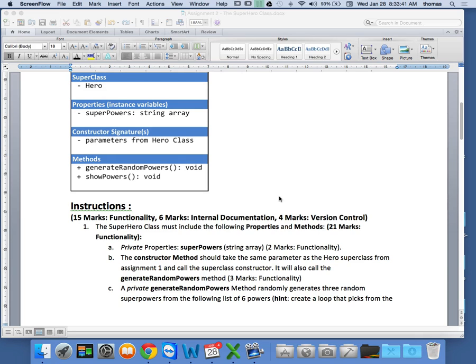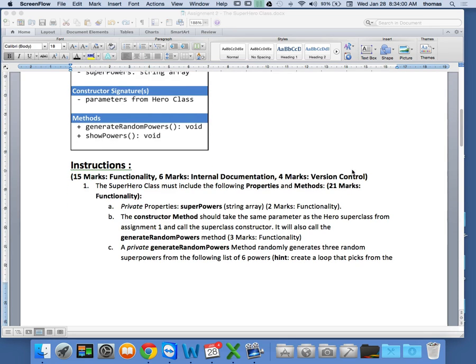In fact, if anything, you could take the original hero class and the work you did on assignment number 1, and add to it, which is what I'm hoping you'll do, right? Not do everything from scratch. Although some of you may elect to do so, for whatever reason. Okay, so what is included in the superhero class?